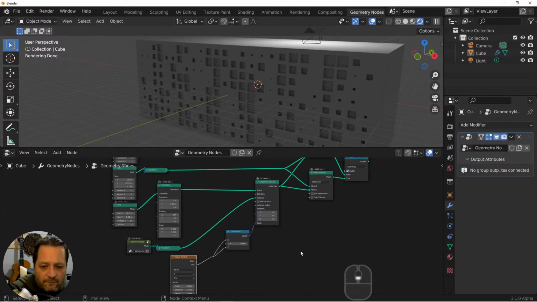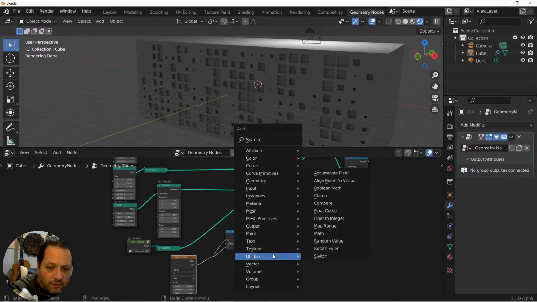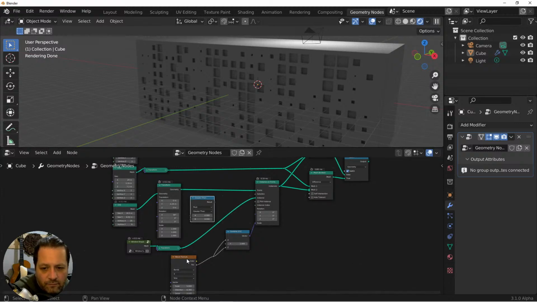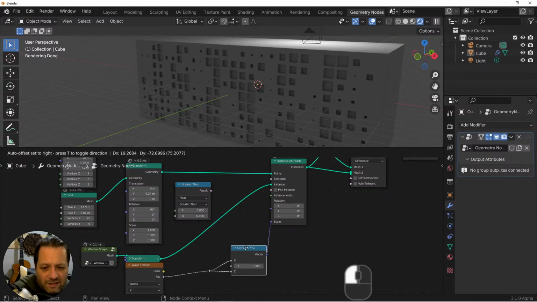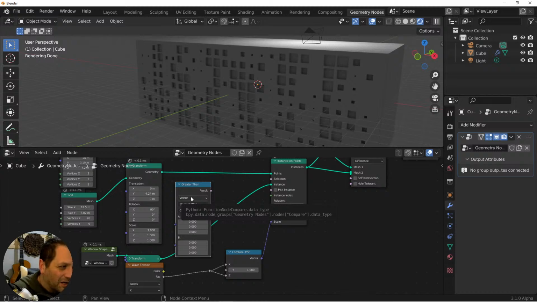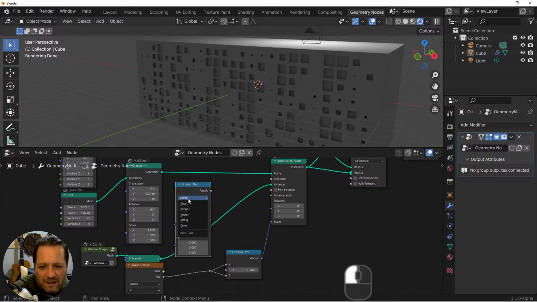So to do that, we could just use a compare node. So we'll go to utilities, compare, and that was another nice update. It was kind of a pain to code because there's so many different combinations of these, and then if you go to vector, you get all of these, and so there was a lot of options there that had to be coded in.